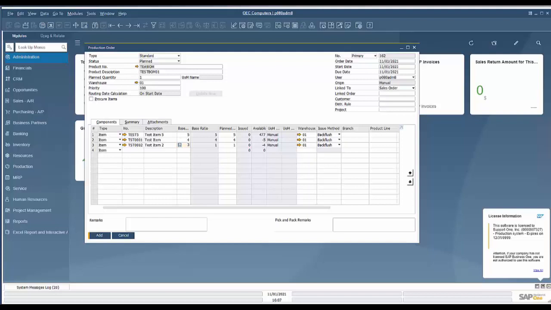This week's Tip of the Week, we're going to show you how to procure items based off of a production order, which will create a purchase order. So here, I already have our production order up. I already have our product number here, so we just have a test bill of material here, and we have just some test items down here with some different quantities.